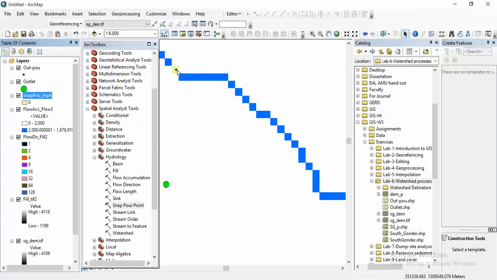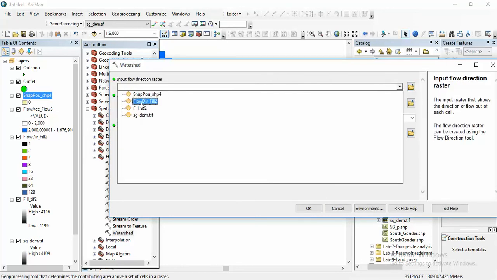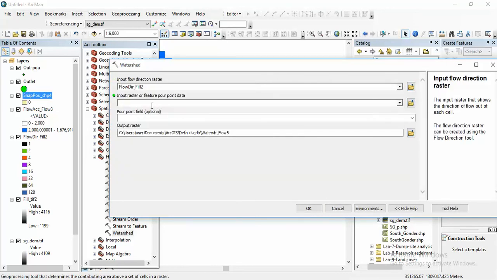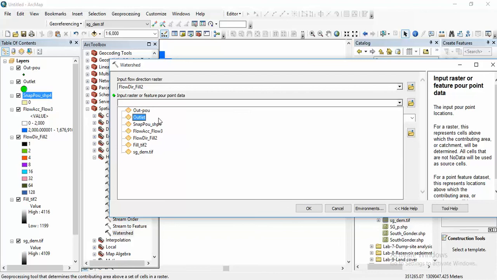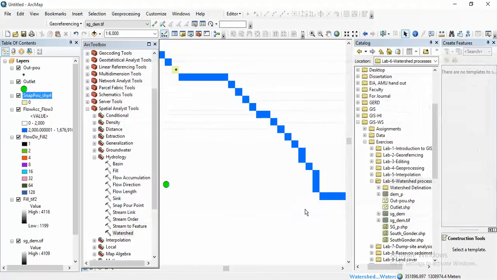So it means that this point that we have given to GIS has been changed to a cell, a single cell. So that the flow accumulation towards this cell will have a certain boundary. That boundary will be denoted as a watershed. Now let's provide this watershed. It asks me for the flow direction. This is flow direction. Input raster or feature data: the snap pour point. I'll have this snap pour point, and then take the value field, and then I need my watershed.